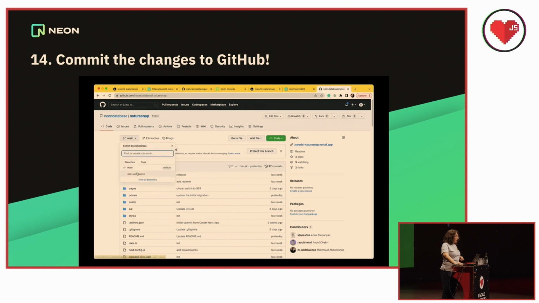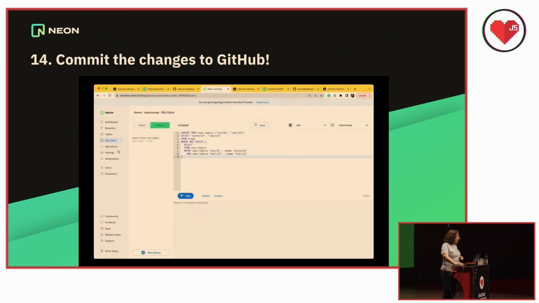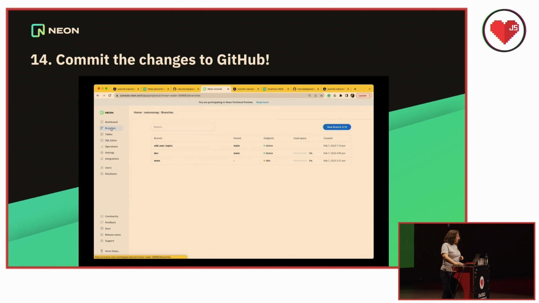Let's see. So my new branch called Add User Topics is populated into GitHub. I see it with a fresh commit pushed just now. I see this nice green check telling me that Vercel kicked off the deploy preview. I also see in the list of the branches in Neon that I have a new branch called the same name, Add User Topics.